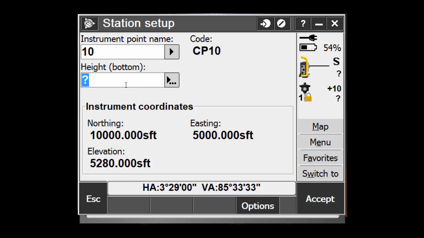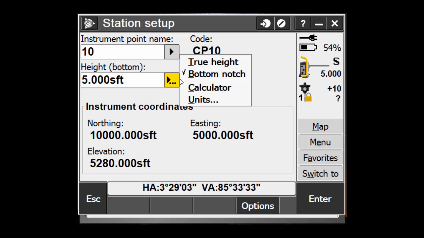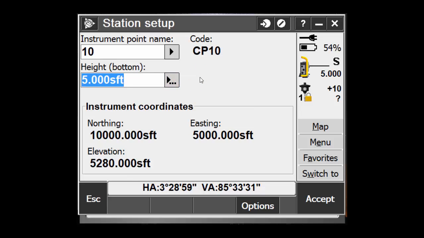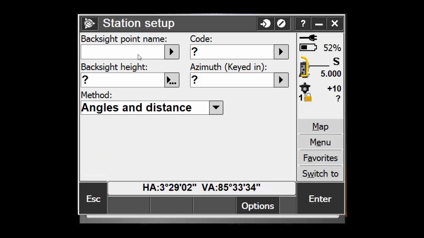This is where you will enter the instrument height that you measured earlier. If you click the arrow beside this instrument height, you can select which point you measured your height to. Click Accept and the next screen will show up and we can enter our backside information. Because we don't have a second known point, you can enter whatever name you want to call this next point. Then enter a code for the point, the backside height of your prism, and your azimuth.